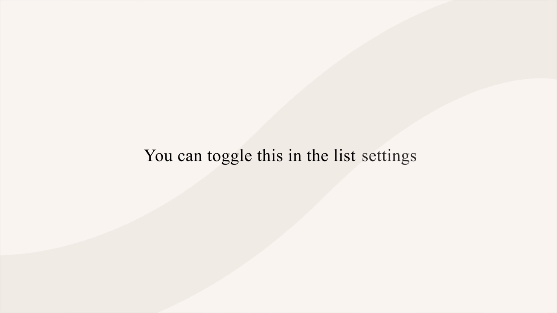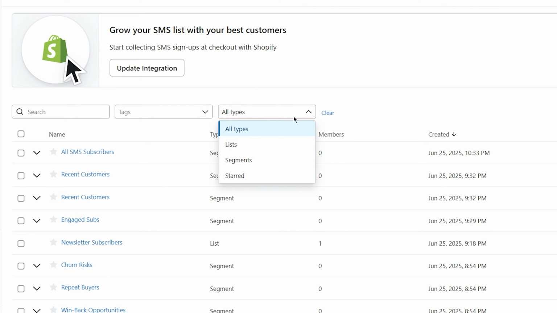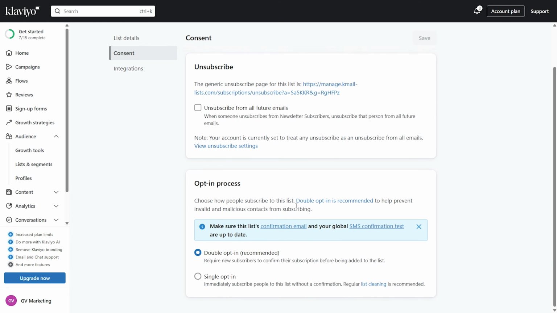You can toggle this in the list settings under Lists and Segments, select Lists, Settings. Many US-based brands use single opt-in for ease, but double opt-in is safer for deliverability. If double opt-in is on, make sure you customize the confirmation email.